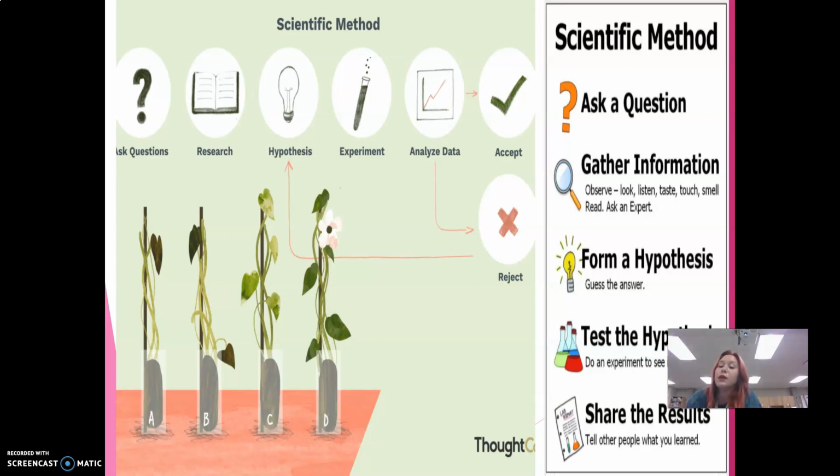So an example would be, why is my lamp not working today? So I need to gather information. I need to observe: look, listen, touch. So I might look at my lamp and touch the bulb. Is the bulb new? Is it old? I might want to shake it, put a new bulb in there. I need to observe if my lamp is even plugged into the wall. So those are some things I might want to observe.